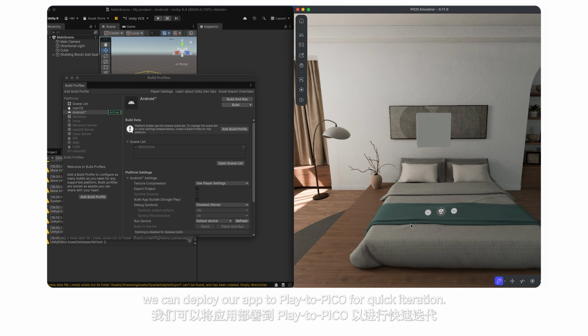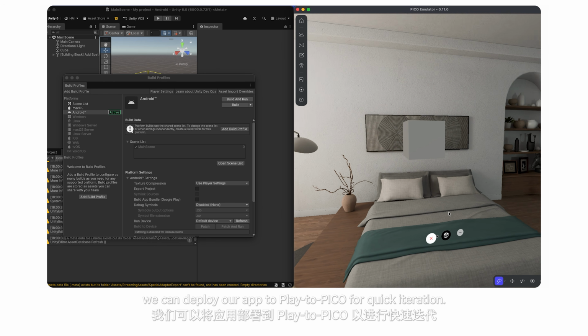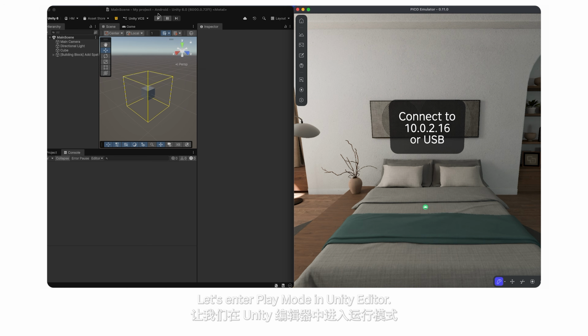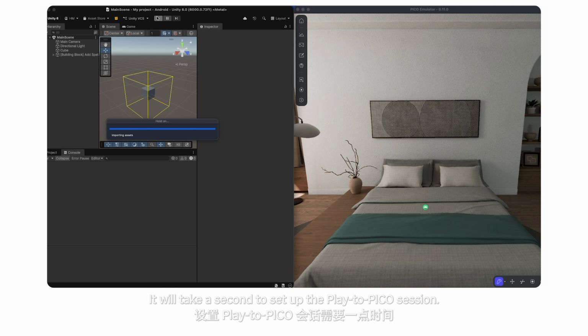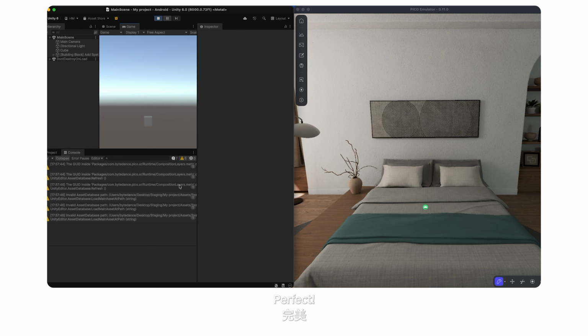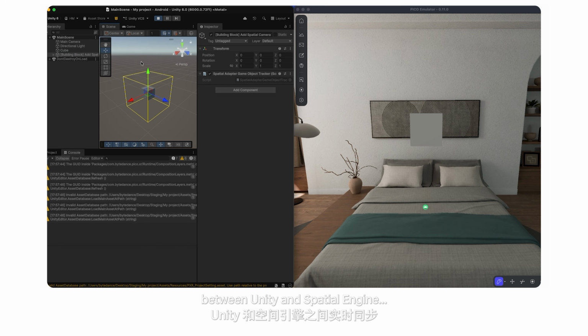Alternatively, we could deploy our app to Play-to-PICO for quick iteration. Let's enter play mode in Unity Editor. It will take a second to set up the Play-to-PICO session. Perfect. Now we could see our app synchronizing live between Unity and Spatial Engine.